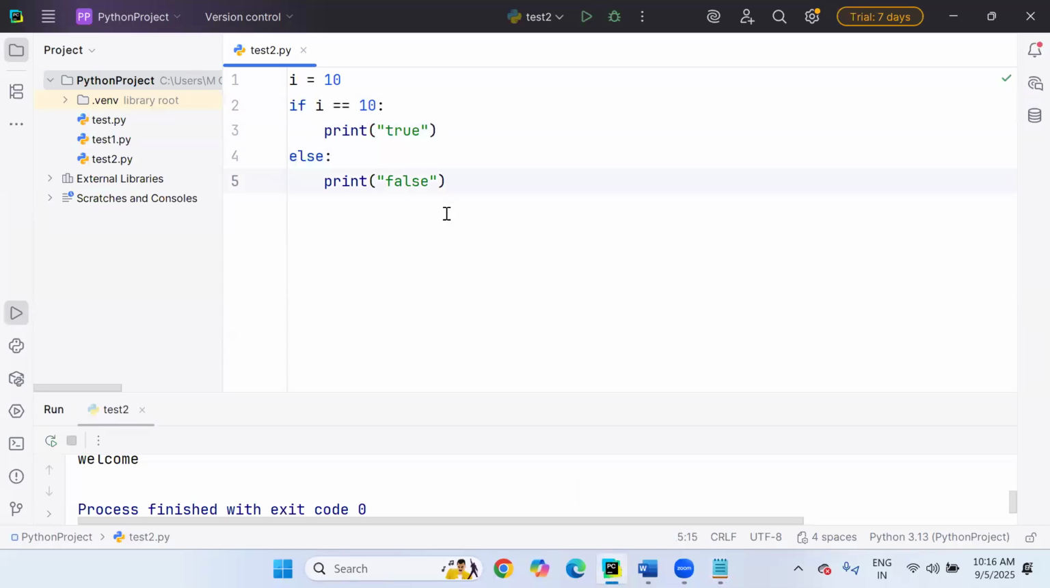I'll bring the keyword list also. But this if keyword is reserved for what? For conditional check. That's my purpose, very clear. I have used this for conditional check only. But you can't use this if keyword for your own purpose, like a variable name or some other task. We can't use it. Not possible.